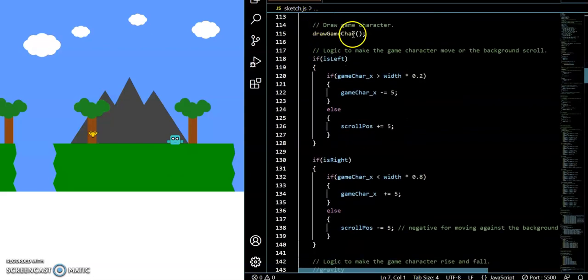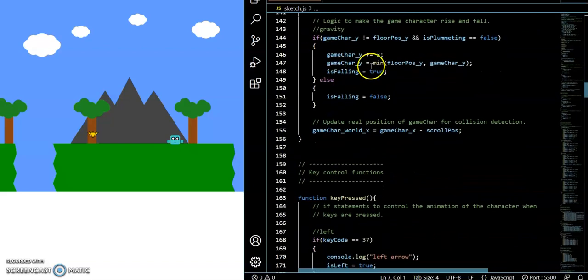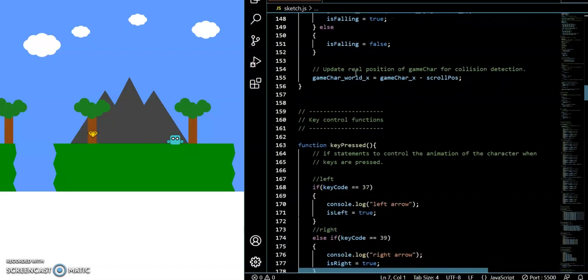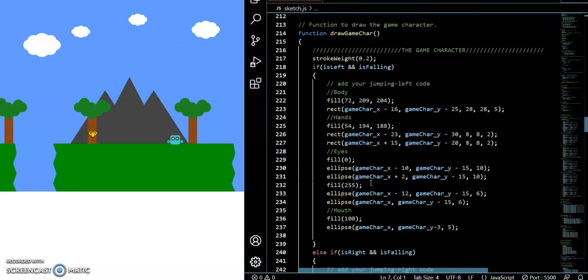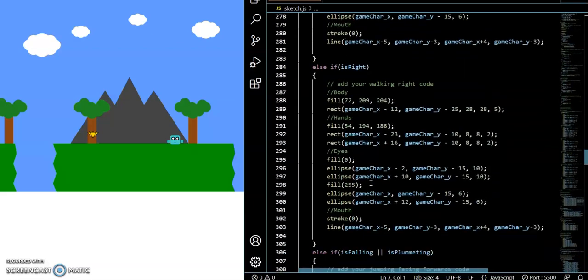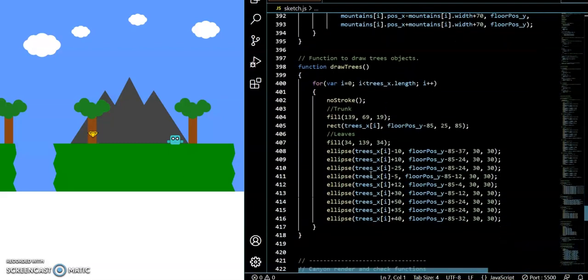Here we have the drawing of the game character, and just add gravity to make sure the character falls, the key controls for movement of the game character, and then here's all the code to actually draw the game character, as well as the background scenery.